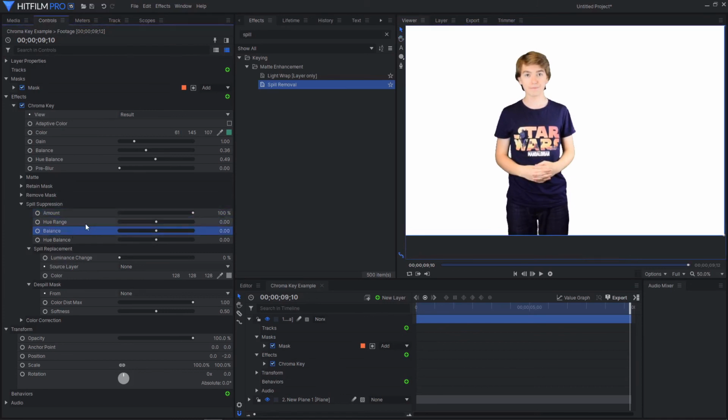You've also got hue range and hue balance, and these are used to expand and contract the spill suppression area, which is best adjusted while in the Dispill map viewer mode. Then we have spill replacement. Spill replacement aims to replace the unwanted spill with a new spill colour. And then we have Dispill mask. A specific layer can be used to manually define areas to be spill suppressed.